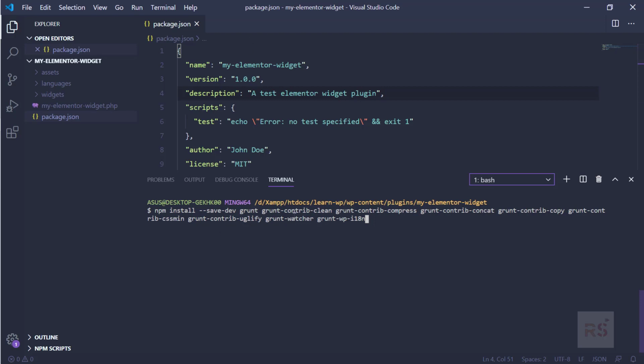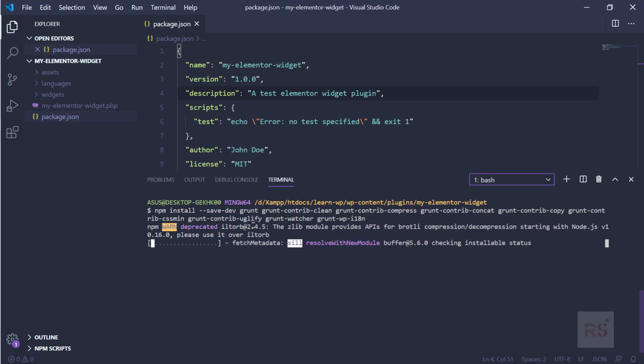And we're using grunt-contrib-clean for cleaning the stuff, grunt-contrib-compress for compressing, concat for concatenating, grunt-contrib-copy for copying the files, grunt-contrib-cssmin for minifying the CSS, uglify for uglifying the JS, and grunt-contrib-watch for watching the CSS and the JS files. When changes happen, we are going to watch them, so we do not need to run Grunt again and again. And finally, grunt-wp-i18n for internationalization. So if we hit enter, it's going to install all the packages as a dev dependency in our system. Let's wait for some time.